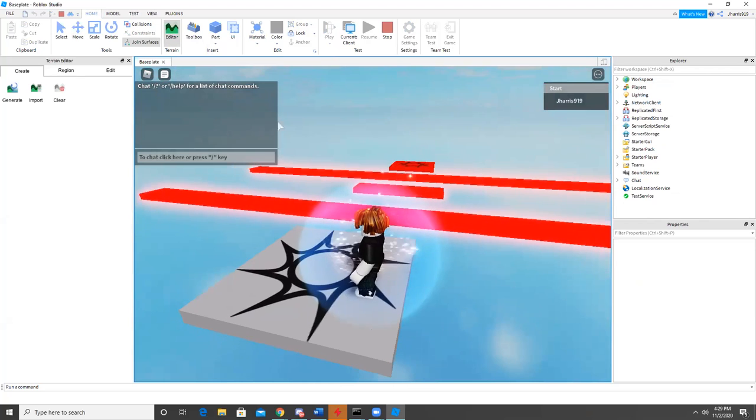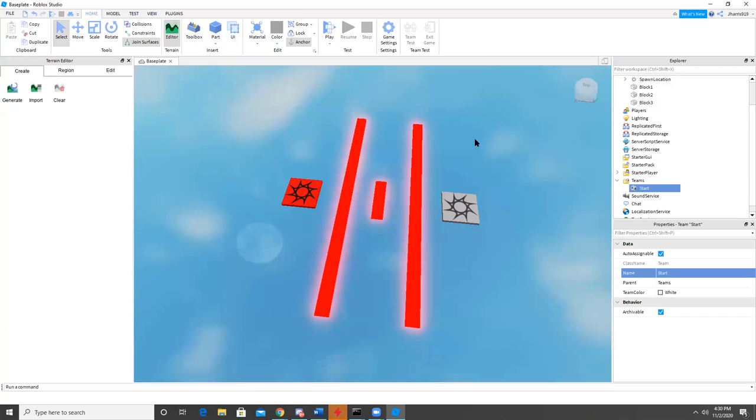This is what we got so far. We haven't set it up yet, so we're actually spawning the other side, but it'll work by the time we're done here.